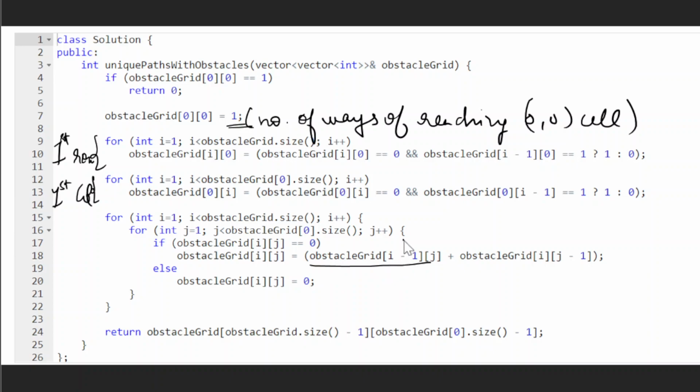The cell that is on the top, right above the current cell, and the cell that is on the left of the current cell, right? These two values are interpreted as the number of ways for reaching the cell right above the current cell, and the number of ways of reaching the cell on the left of the current cell, and their sum is going to be the result. Their addition is going to be the total number of ways to reach the i comma jth cell.